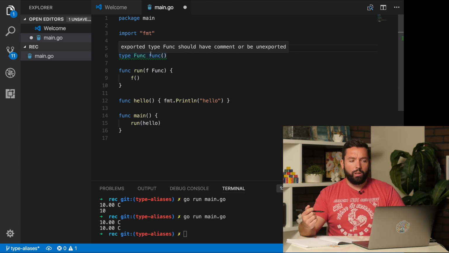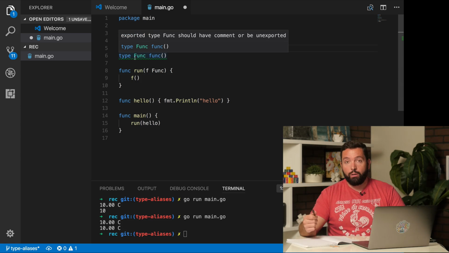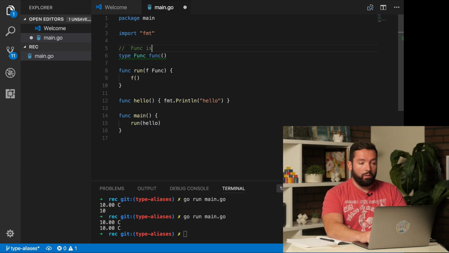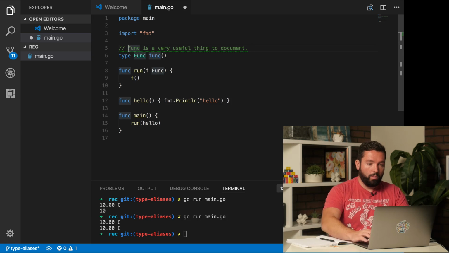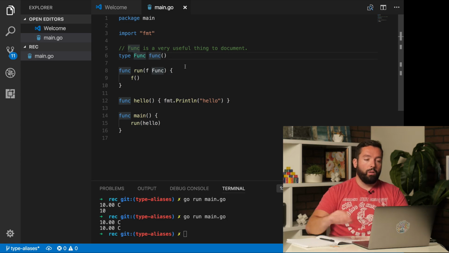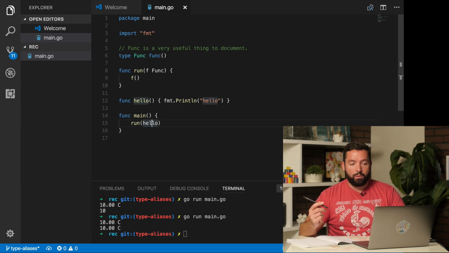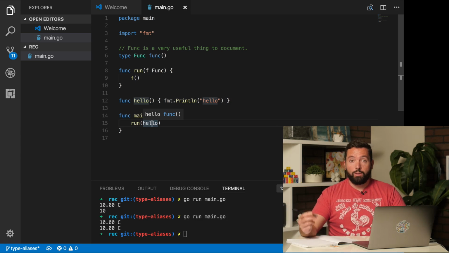And why would we even have this type func here? For documentation purposes, basically. We could say func is a very useful thing to document. And there's packages that do this, by the way. Func, there you go. Okay, so we have all of this, and this works. And this works because the type of hello is not named.